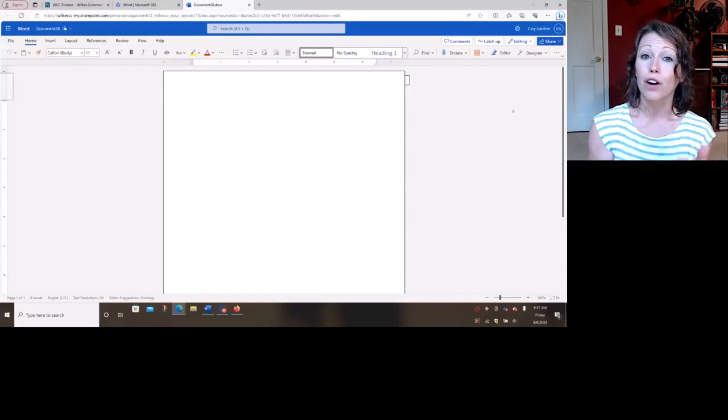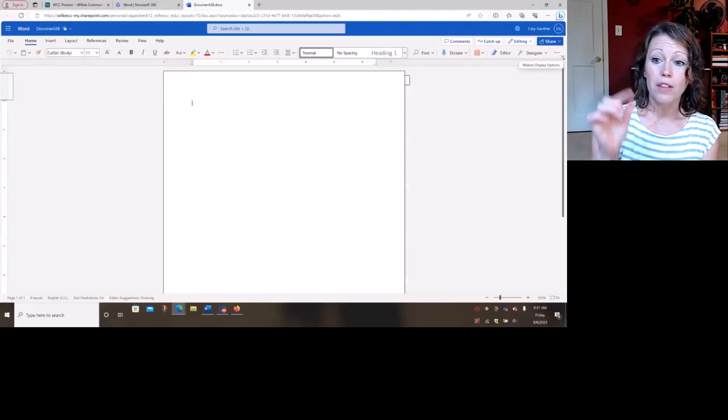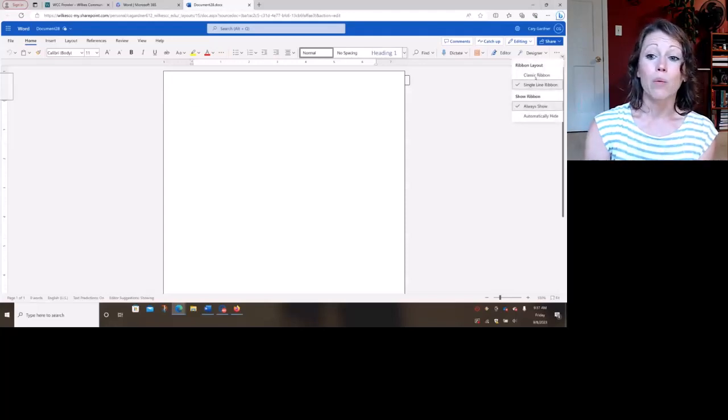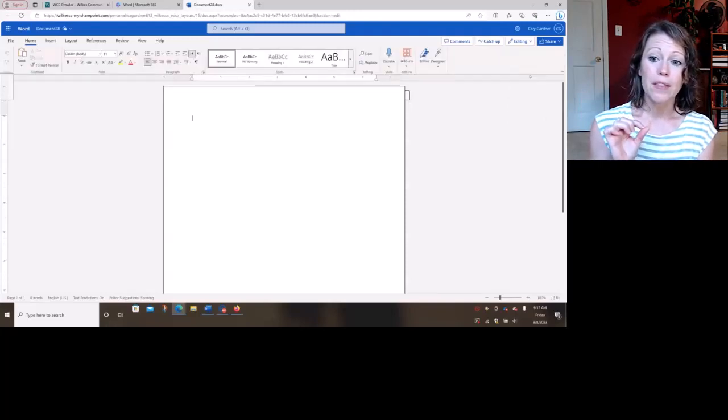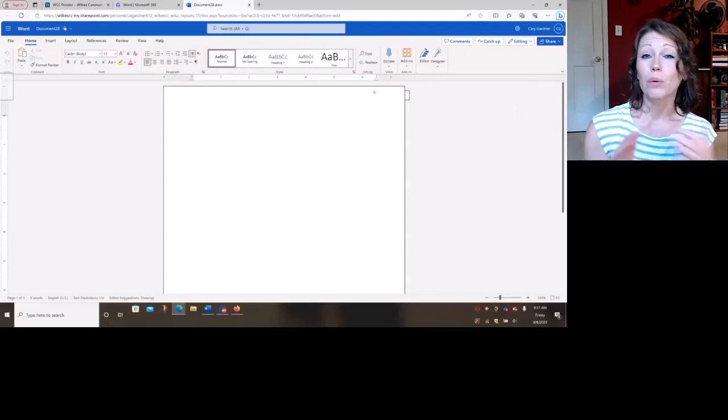So what you want to do first is make sure that you can see the classic ribbon. You go over here to the very right hand side and you click on the little down arrow where it says ribbon, and you're looking at your ribbon layout. What you want is the classic ribbon. Once you click on that, that should be what shows up when you log in, like it did for me. So this gives you a lot more options that you can see really easily.